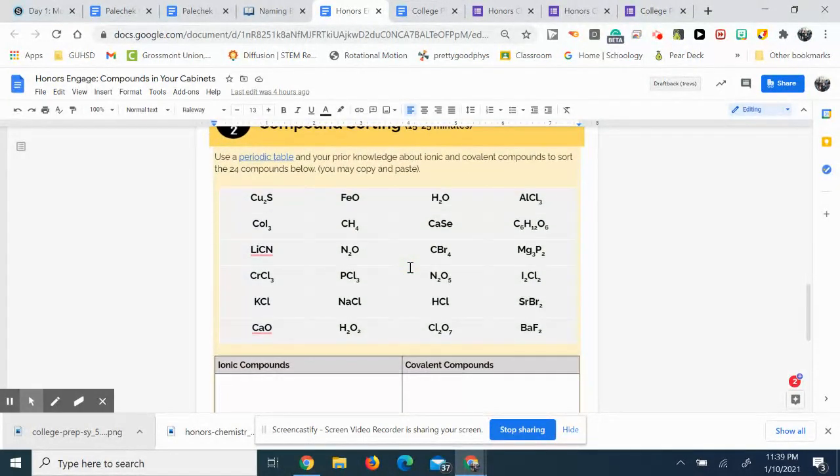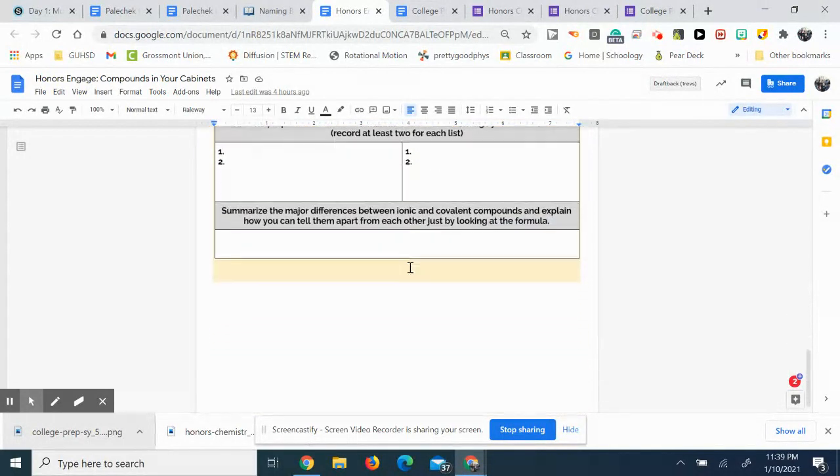And then down here, you're going to have some compound sorting. So I want you to sort the difference between ionic and covalent compounds and give me some information about ionic and covalent compounds based on the videos that you watched and the activity that you did, and refreshing your memory from quarter one.